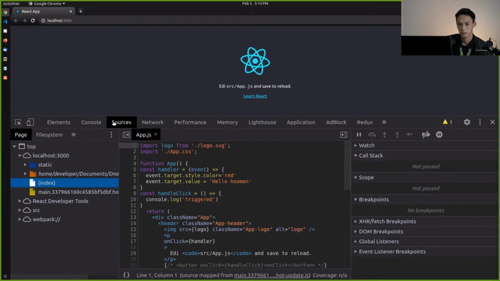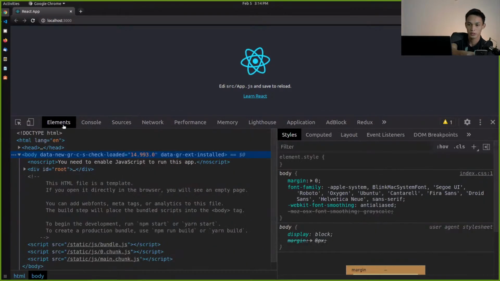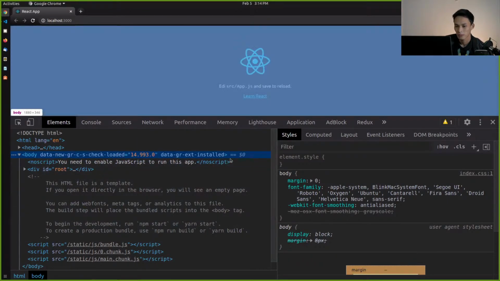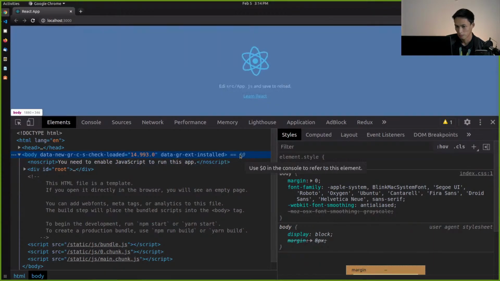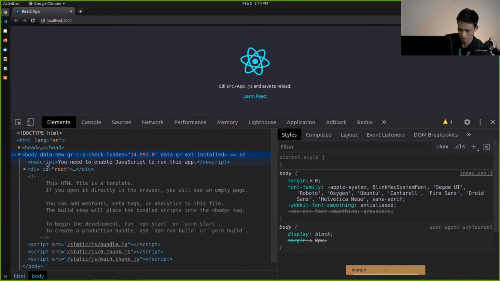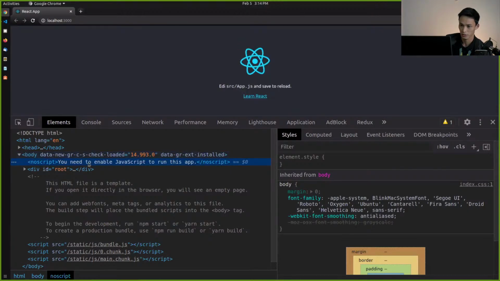Okay, so then the first one here is in the Elements tab. If you can see here in the Elements, the currently selected element equals dollar sign zero, which basically means that it is a variable that holds a reference value to this specific tag that you selected.